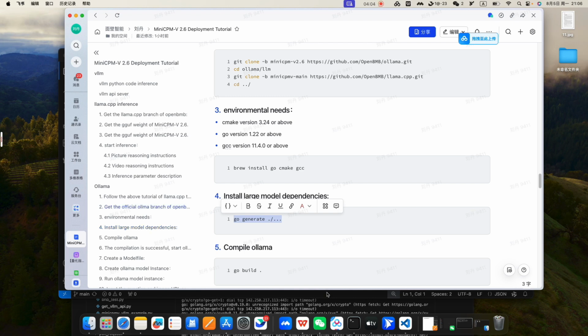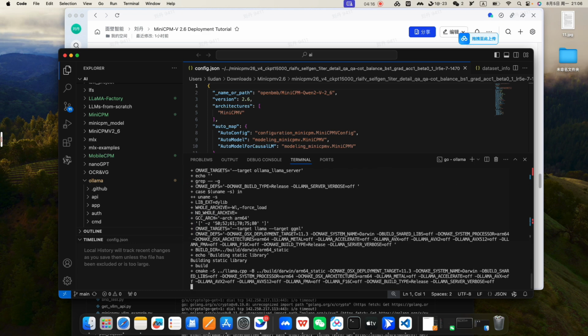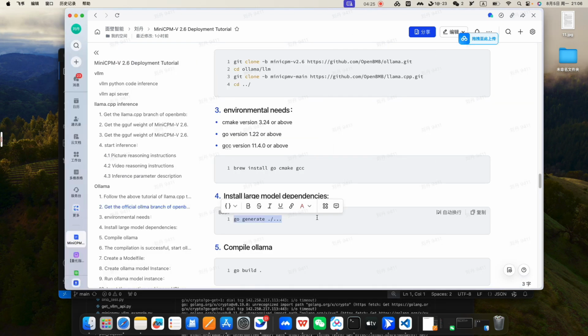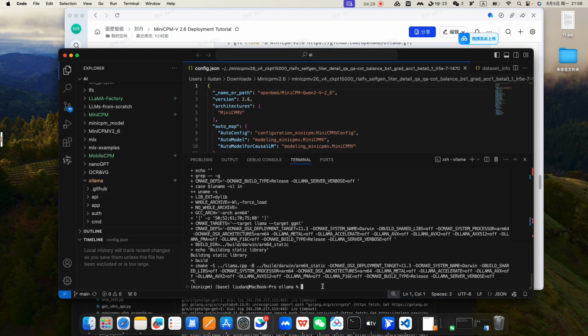This is the go generate. We need to go to the Ollama directory and then enter this line of code. Since Ollama is written in Go, we enter this and it will start running quickly, but I will interrupt it as I have already stored and compiled it, so I won't do it again.